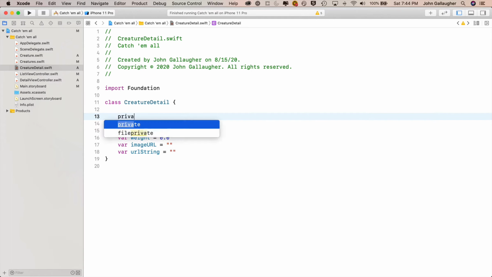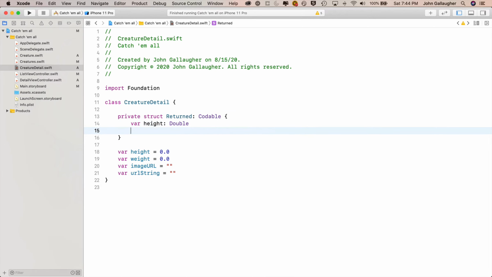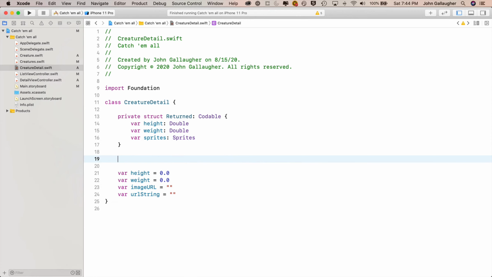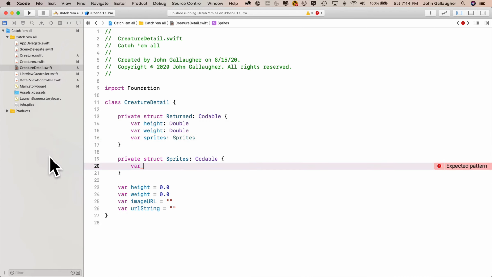So we'll say private struct, we'll call this capital Returned, just like we did inside of our creatures class. That's got to be colon Codable, open and close curlies, and inside we'll have var height colon Double, var weight colon Double. And the way that we get the image is inside of a JSON key named sprites that's got more complex JSON. So we'll say var lowercase sprites colon uppercase Sprites, and then below we'll define this Sprites struct where we can get at this key front_default, and that'll give us the URL where we can get the image. And we'll show you how to get that image in the app in just a bit, but here we'll say private struct, capital Sprites, colon, Codable, open and close curlies, and inside we'll have var front_default colon String.